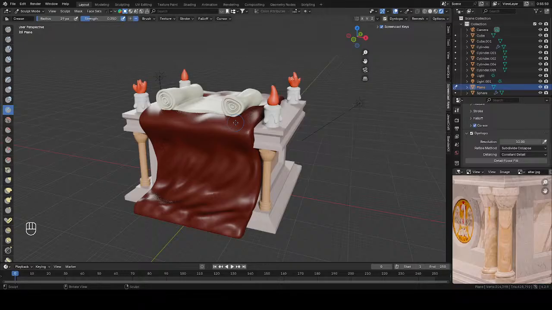Serves as a nice little centerpiece. If you make it big enough, it could be something maybe for partial cover. It really depends however you want to use it.